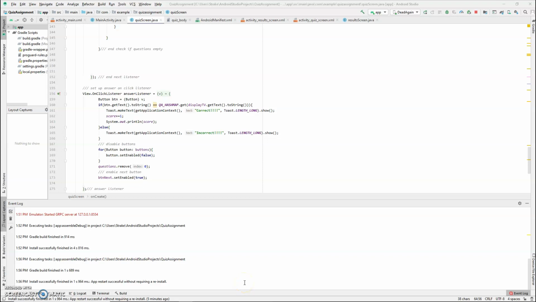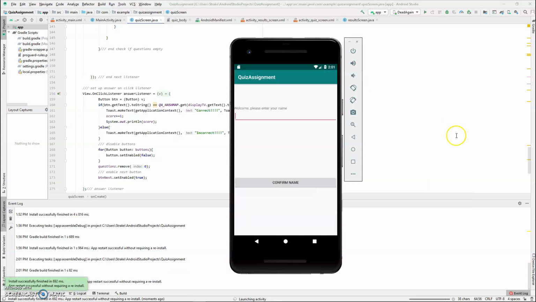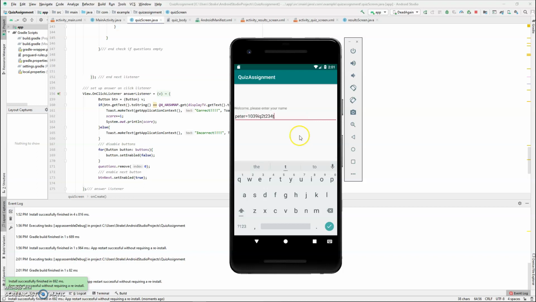Hello, this is Peter Schneider demoing Assignment 2, the quiz app. I'm just going to reload it here on my Android emulator. We're going to put in a name, and we're going to give it gross characters to show that we can. It essentially just reads a string.